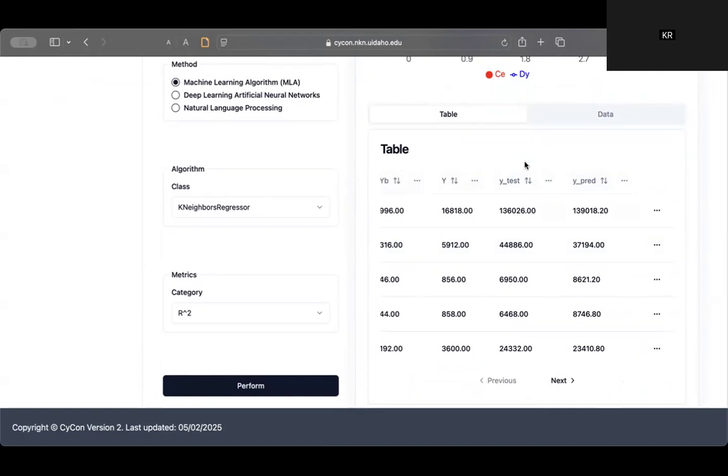So as you can see, the R-squared value is 0.99, which is very close to 1, so the model is a good fit for this data. We can also check the y-test and y-prediction values. The y-test values are the actual values that are retrieved from the data set itself, and the y-predictions are the outputs that the model has estimated.